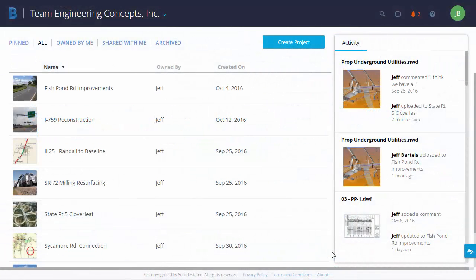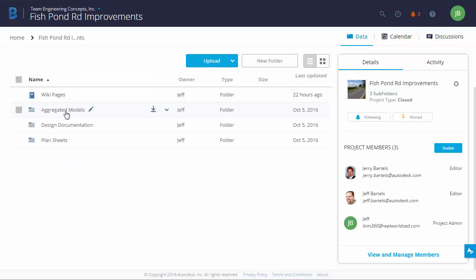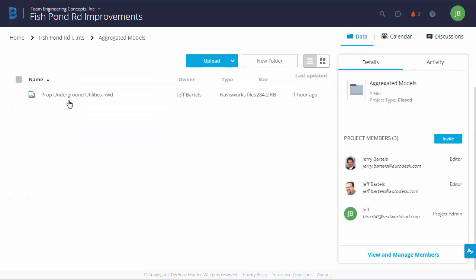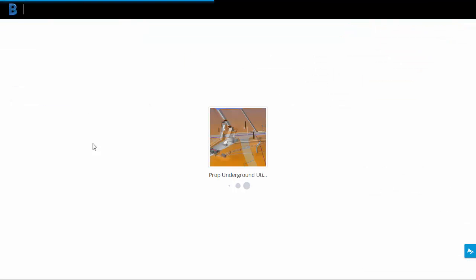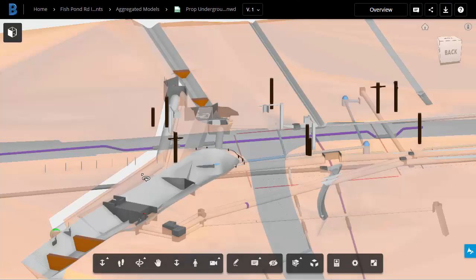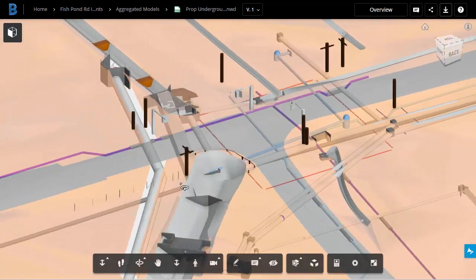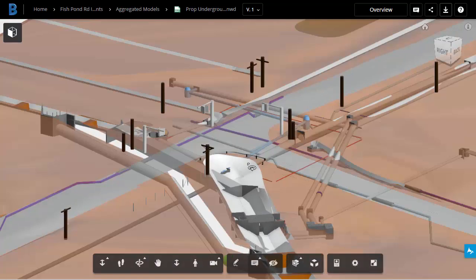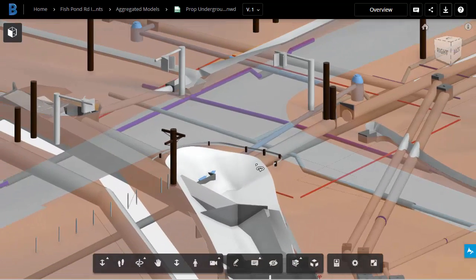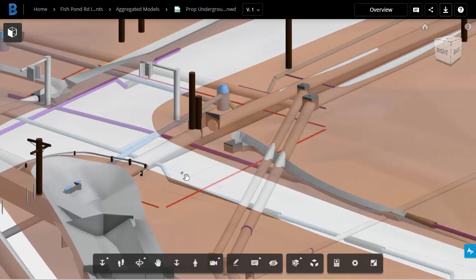Now, I've just launched BIM 360 Team. I'm going to start by selecting a project, and then I'm going to jump into the aggregated models directory, and I'll select this model, Proposed Underground Utilities. After opening the model, I can hold the left mouse button down to orbit. I can roll the wheel forward and back to zoom in and out. I can hold the wheel down to pan.